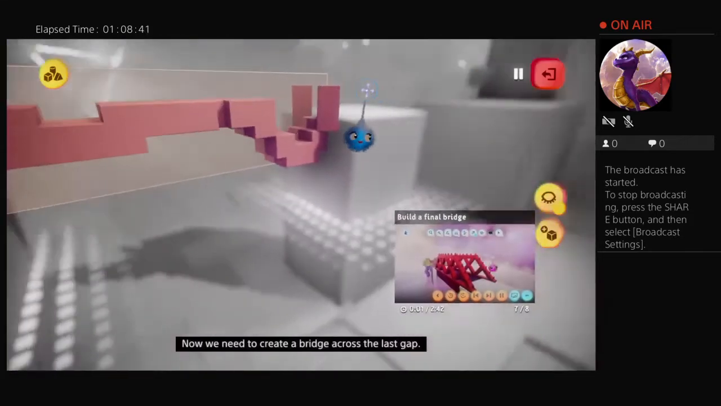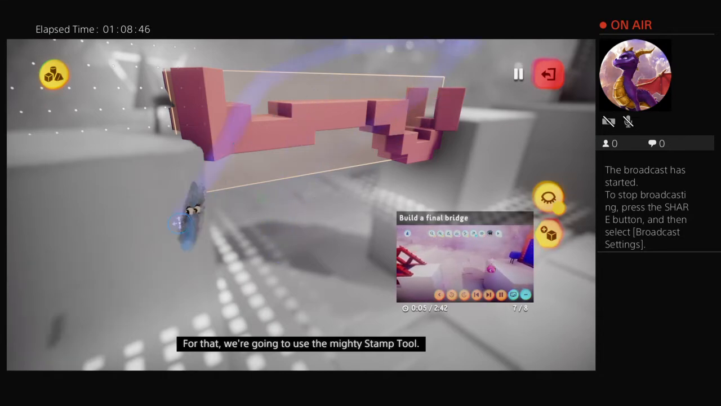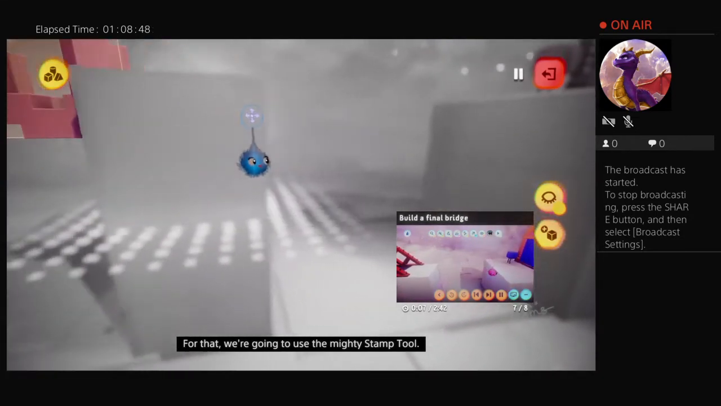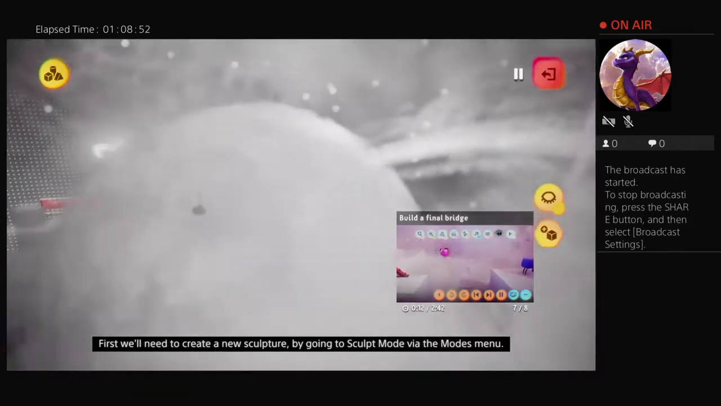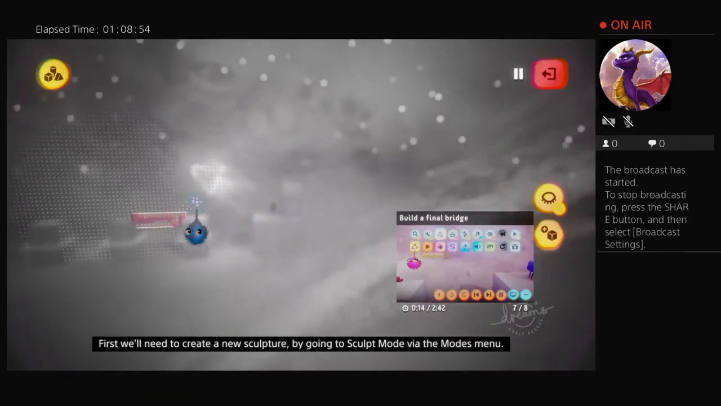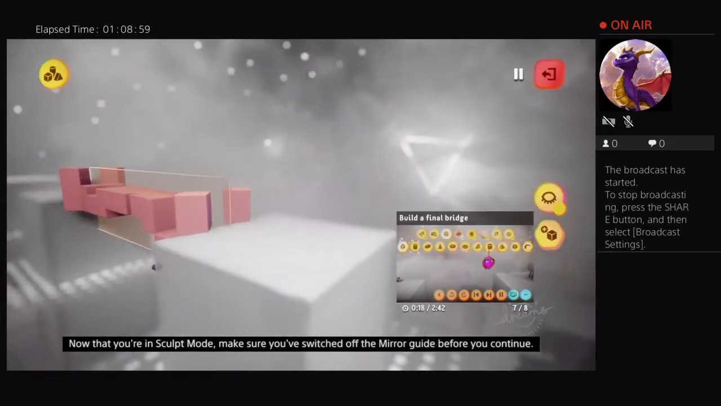Now we need to create a bridge across the last gap. For that, we're going to use the mighty Stamp tool. First, we'll need to create a new sculpture by going to Sculpt mode via the Modes menu. Now that you're in Sculpt mode, make sure you've switched off the Mirror Guide before you continue.